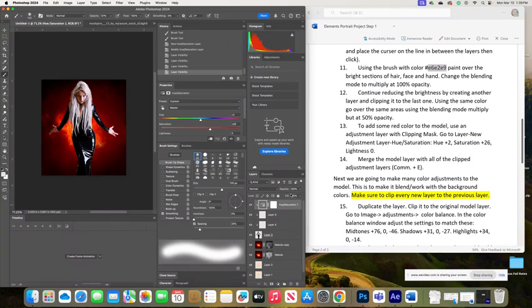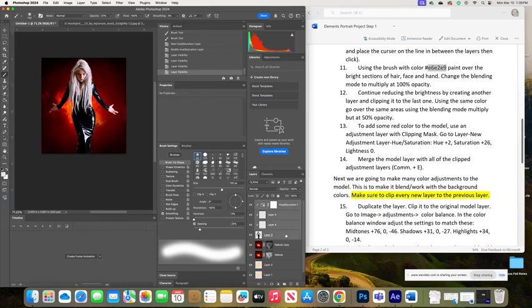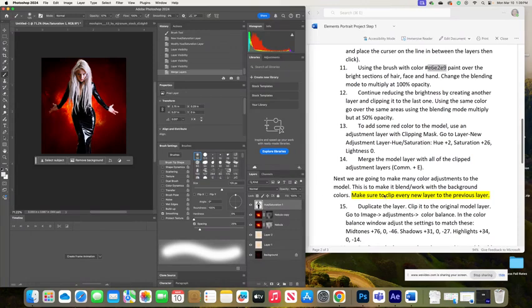I'm going to merge all of these clipped layers now. So I'm going to make sure my top layer is selected. I'm going to hold Shift and go all the way down to my model layer, and I'm going to do Command-E to merge it. All the next layers, and it's highlighted for a reason, all of these have to be clipped to this hue and saturation layer.